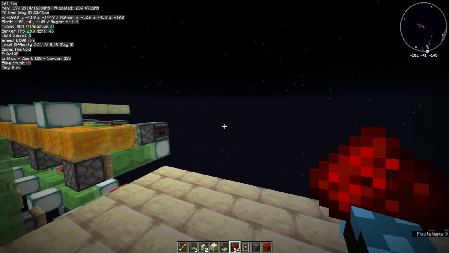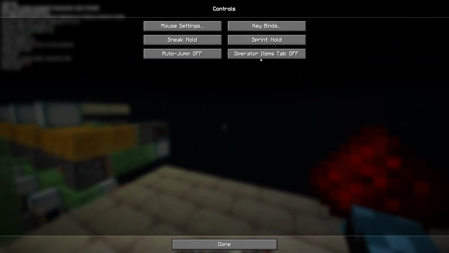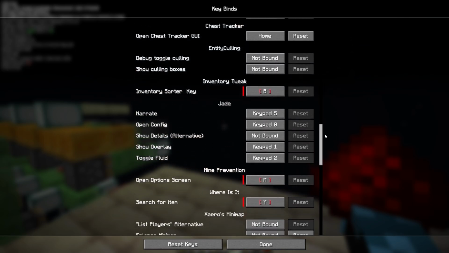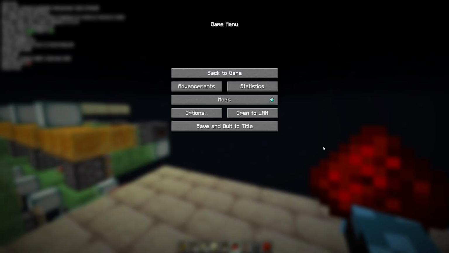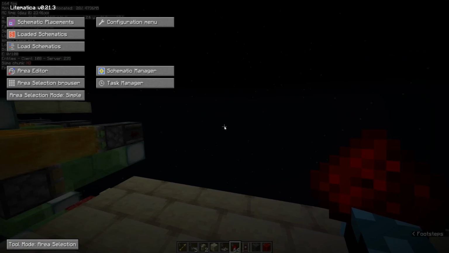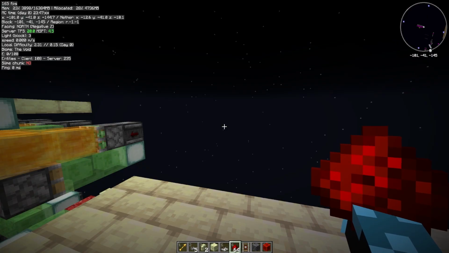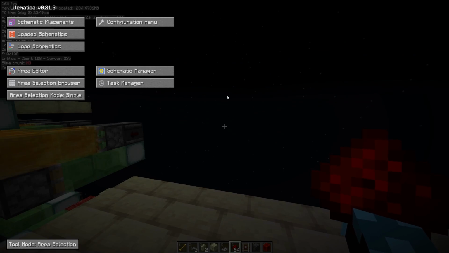So first things first, you may have to go into your controls and your keybinds and scroll down and find something that works for Litematica that does not conflict with anything else. Mine is M. Mine does conflict with my map. But if I hold M, it pops up. This is where you want to be. If you end up here, good. As long as you can bring this up whenever you want, that's good.